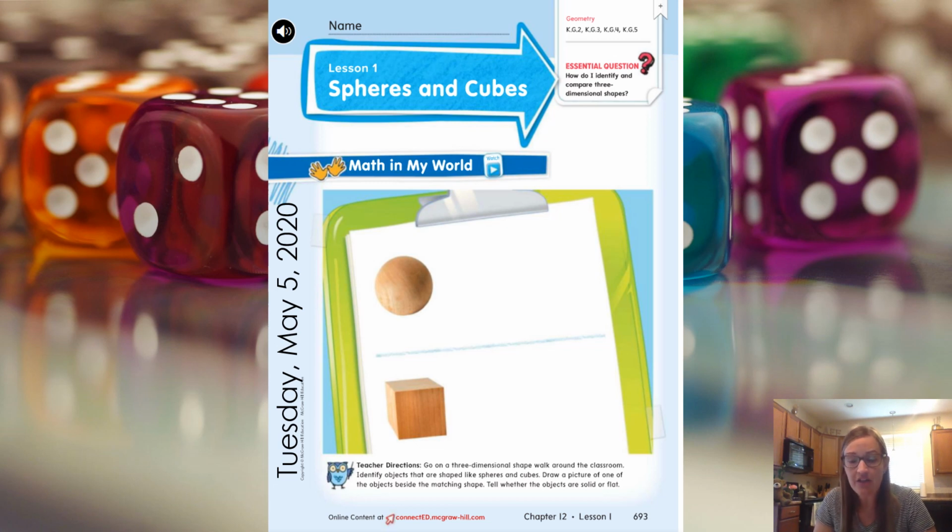So I'm going to lead you through lesson 1 of 3D shapes. Today we're only going to focus on 2 shapes: spheres and cubes. And our question that we're going to talk about during our lesson is, how do I identify and compare 3-dimensional shapes? So we're going to get started right down here, and this is a sphere.